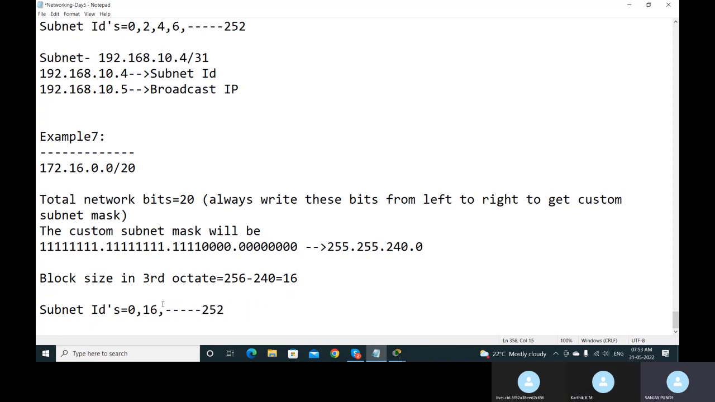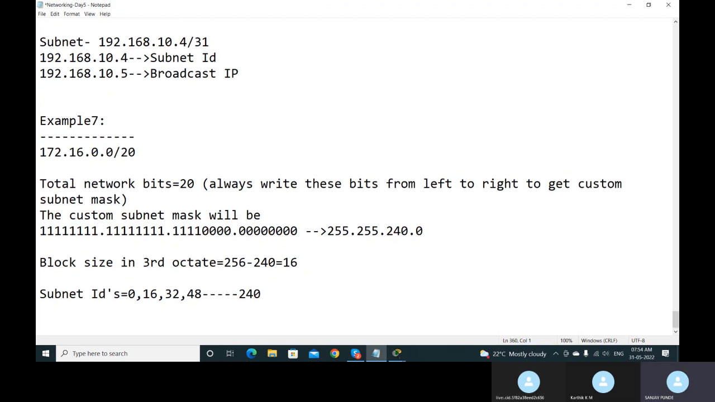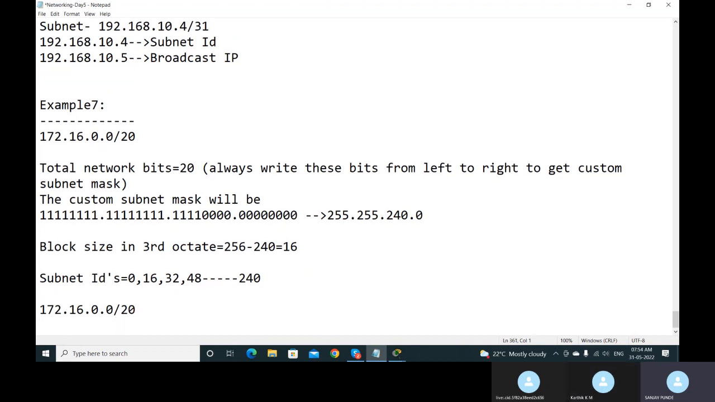Same procedure. 16, then 32, then 48, till 240. So now what are the subnet IDs? How will you write the subnet IDs? 172.16.0.0/20. This is the first subnet ID, 0.